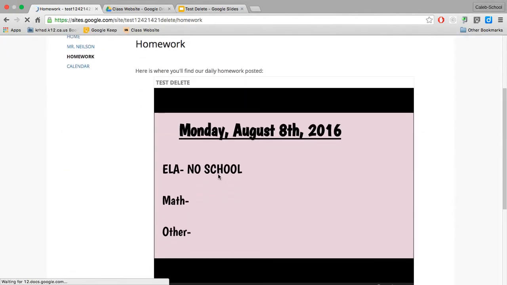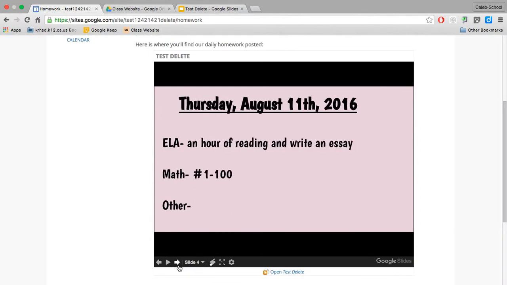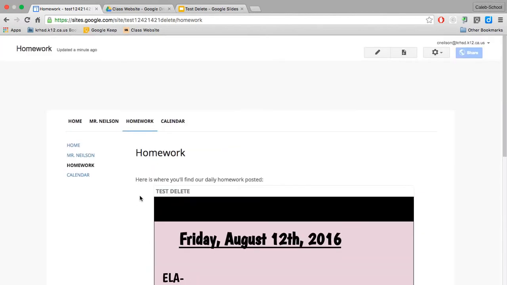And look at that. Monday has no school. Tuesday no school. Wednesday no school. Thursday. Oh my goodness, I need to get my kid out of this class. All right, and Friday. So it's there. I didn't have to change anything. I, the teacher, never had to go into my class website and change anything at all. I didn't have to edit, nothing. Just go to my drive really quick, type the homework in, that's it.